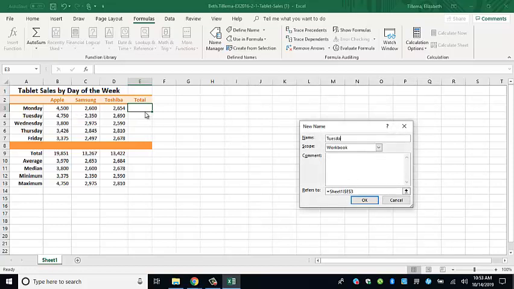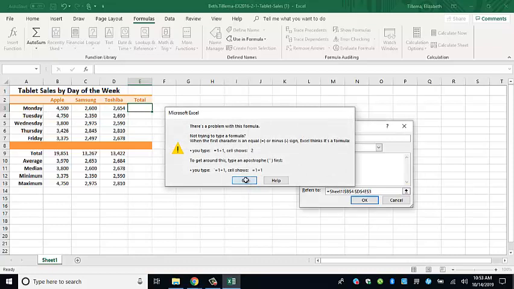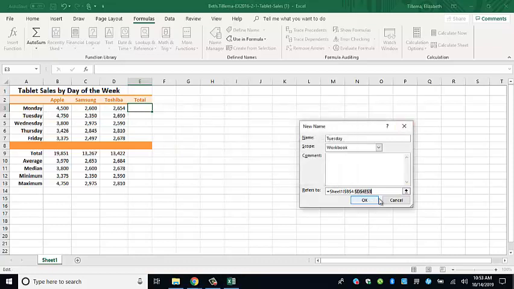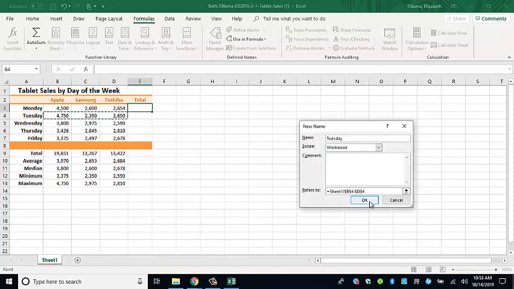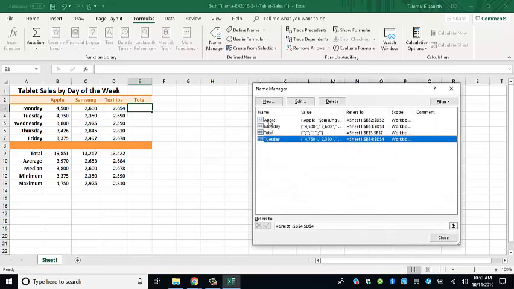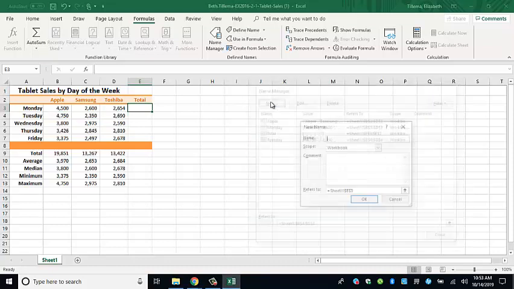Then I'm going to create a new range for Tuesday, and I am going to name it Tuesday, and I am going to click down here in refers to, highlight Tuesday's numbers, and then OK. I'm going to delete anything in the refers to box, and now I'm going to highlight it. So now I've got Monday, Tuesday, new.